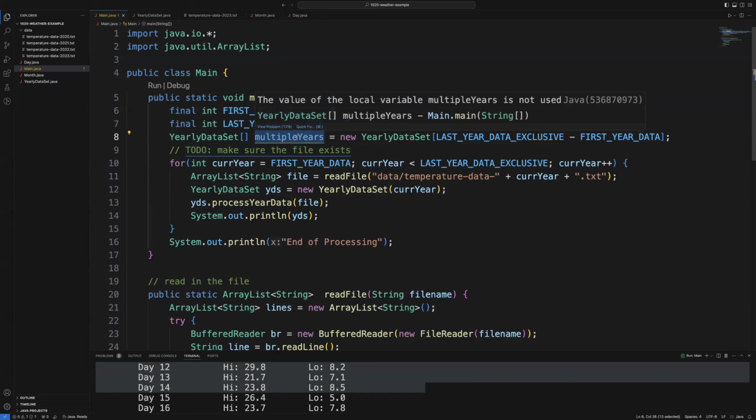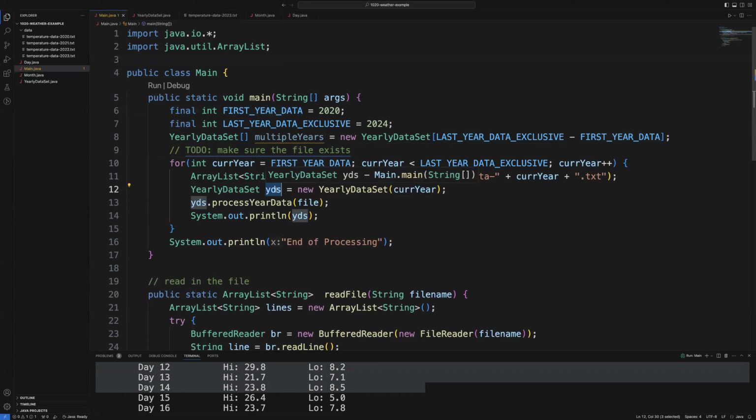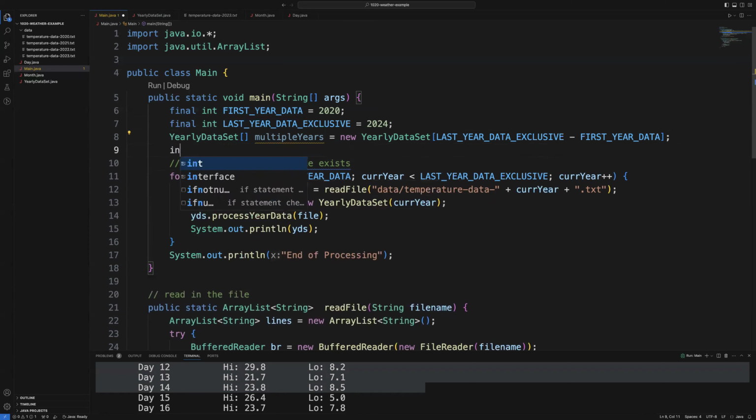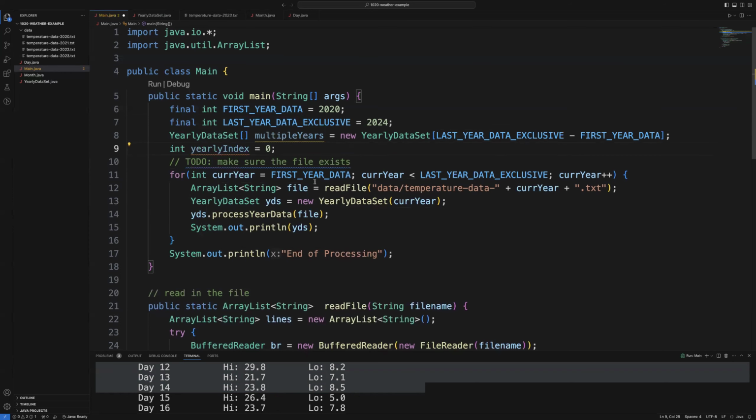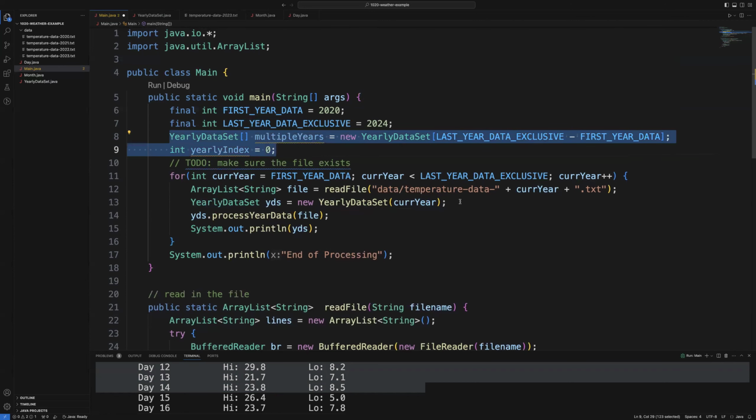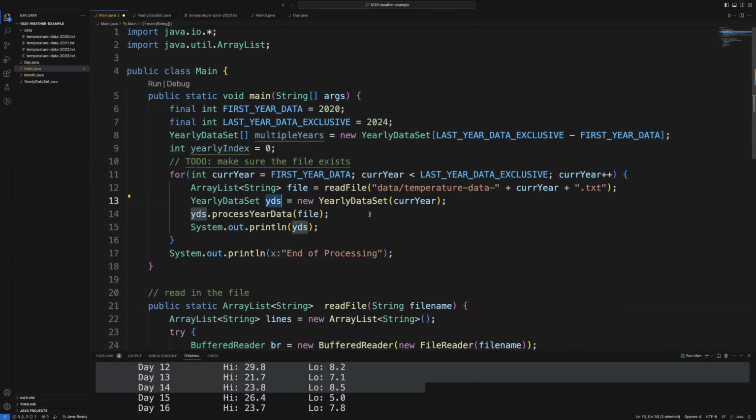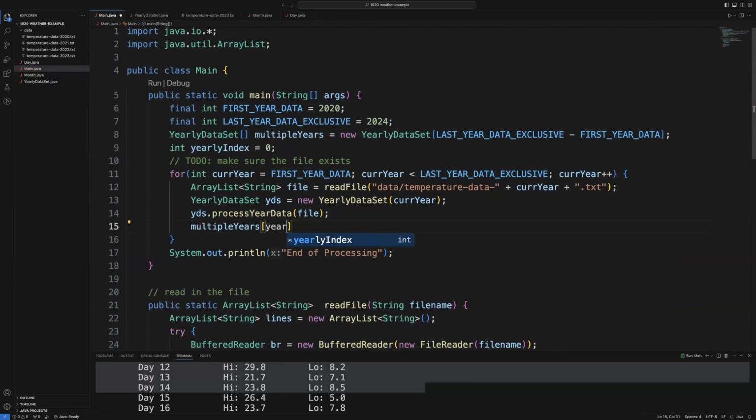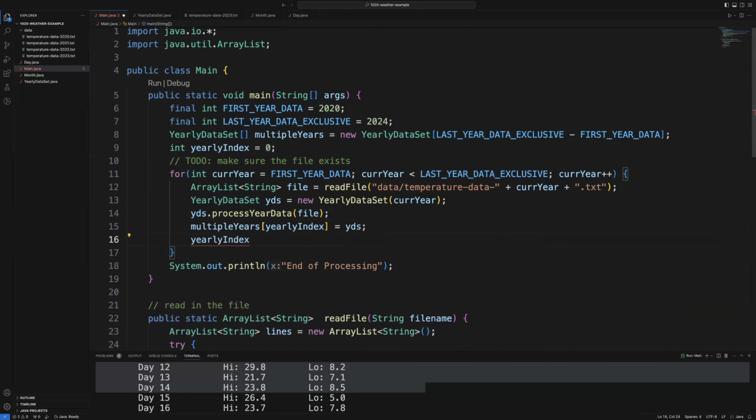Now our yearly data set right here, int yearly index starts at 0. This really should be its own data object, but whatever, it's okay for right now. We're going to allow the processing of the year to happen. We're going to take this System.out.println out, and replace it with the multiple years at our yearly index equaling the yearly data set, and then yearly index plus plus.